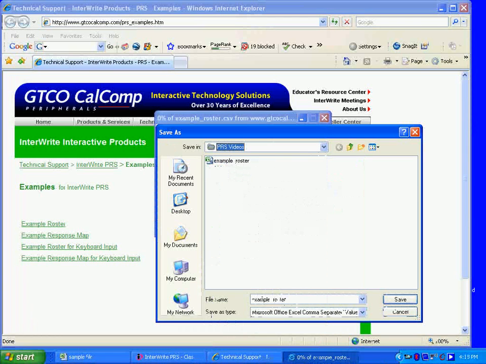And then you'll want to leave it as example roster for the file name, and then do not change the file type. We want to leave that as a comma separated value. So just click Save.